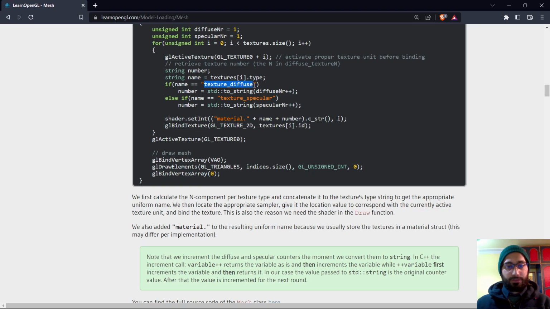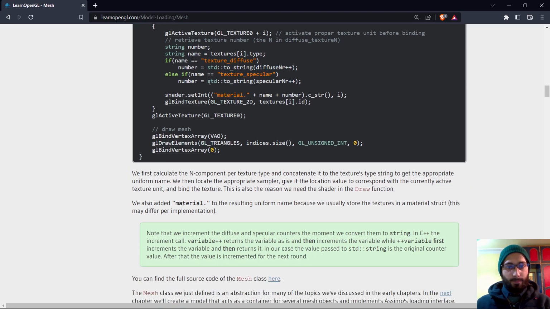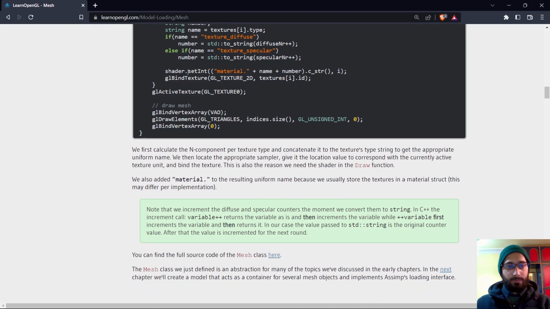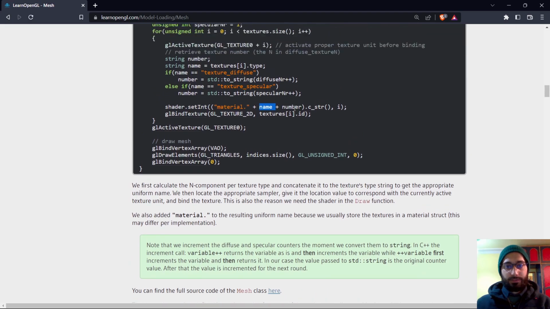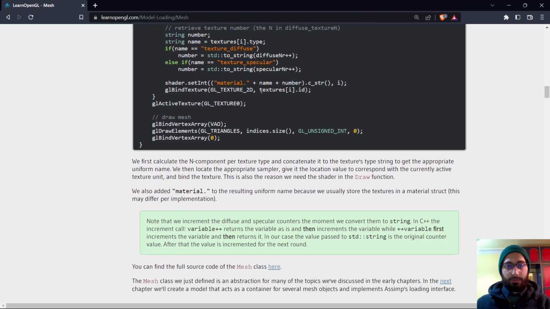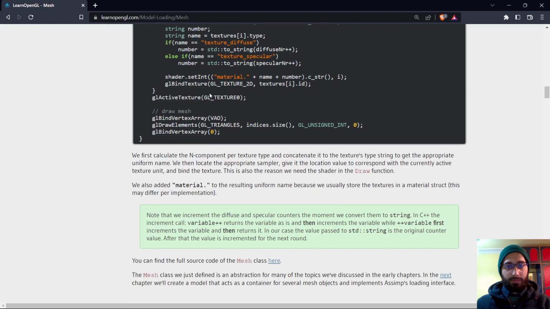And if name is texture_diffuse, then it's going to do diffuseNr, and then pass it to a string, and then we're just going to increment diffuseNr++. And if it's specular, we're going to do the same thing but with specular. And finally, it's doing shader.setInt with material. and the name of the texture and the number of the texture. So that's following our naming convention. And then finally, it's going to bind that texture.